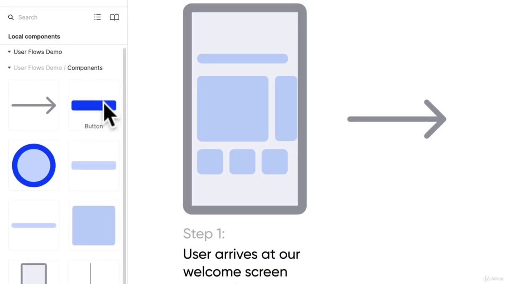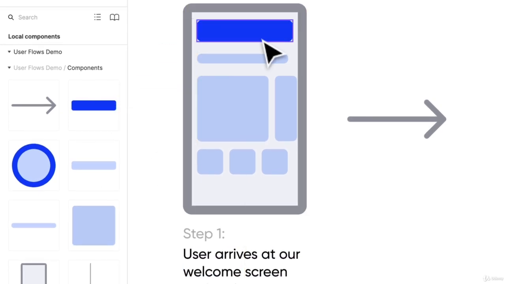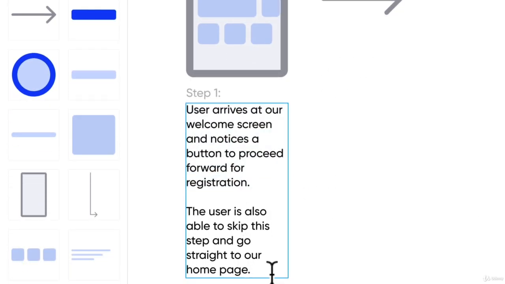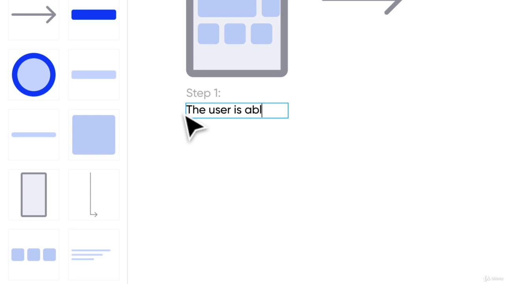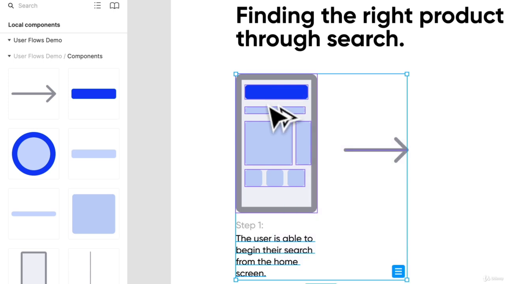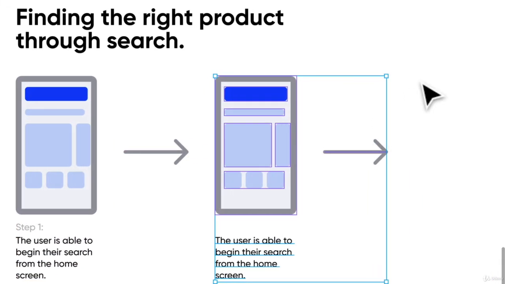Actually, you know what? I like to highlight that, make it look like a CTA. And that's another thing you can do with user flows. You can distinguish based off of color and stuff like that. We can do that with our search over here. Step one, the user is able to begin their search from the home screen. I called it the welcome screen, but it's actually the home screen. The user is able to begin their search from the home screen, and that's basically it.